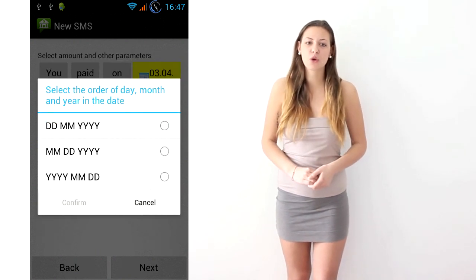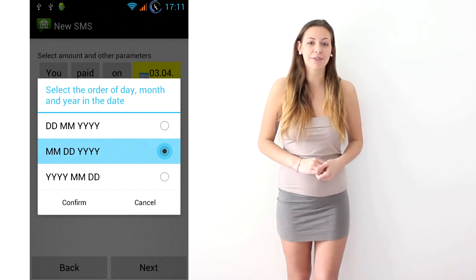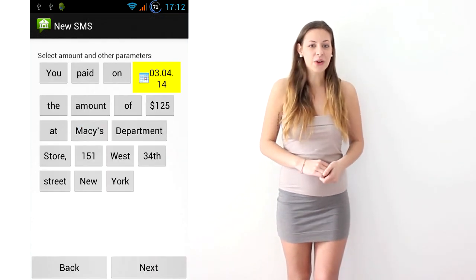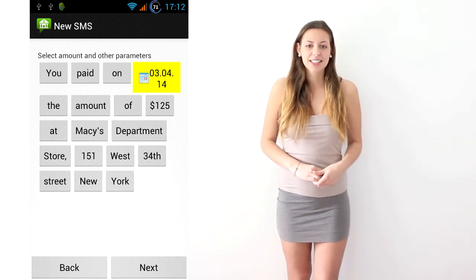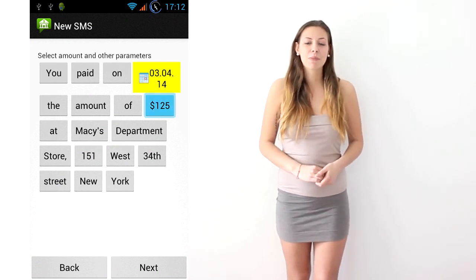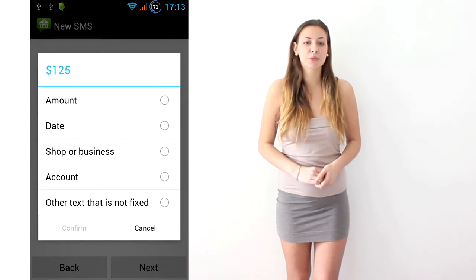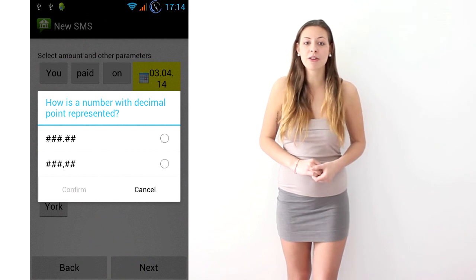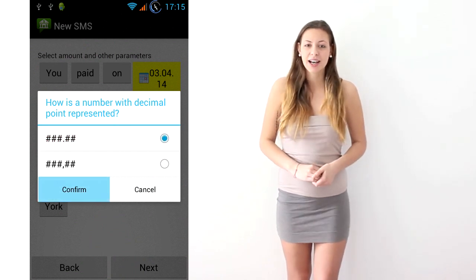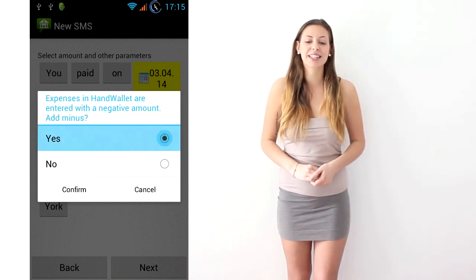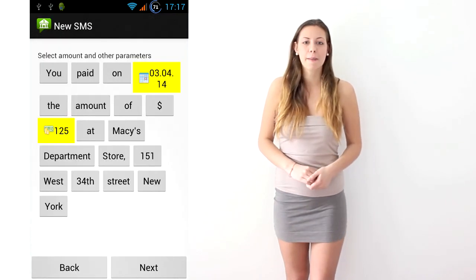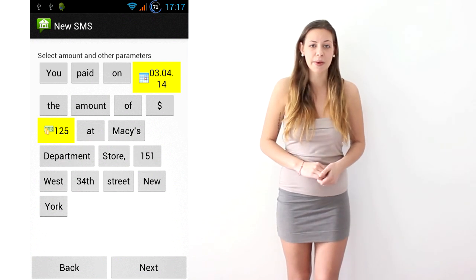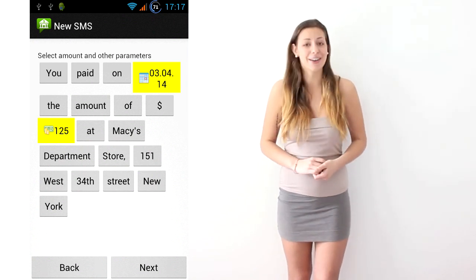In some cases you will be asked to specify the date format. After the date is marked, it will appear in yellow with a small icon near it. Now let's continue to the amount. Repeat the process by hitting the amount, pressing select and then amount. The app may ask you about the format of the amount. Another question that will appear refers to adding a minus to the amount. Pay attention that expenses in Hand Wallet are written with negative numbers, so add a minus if needed.